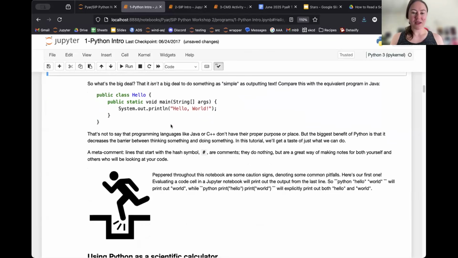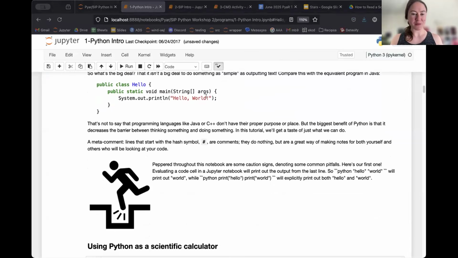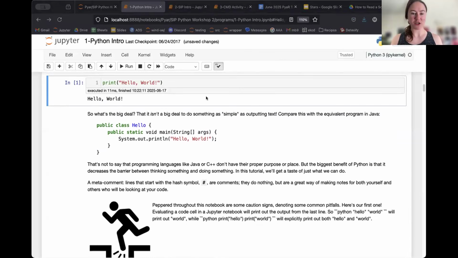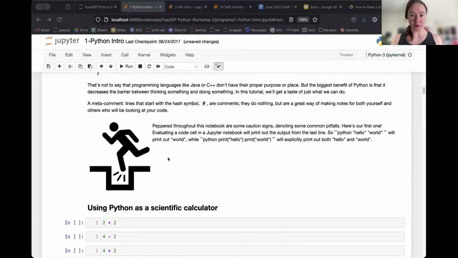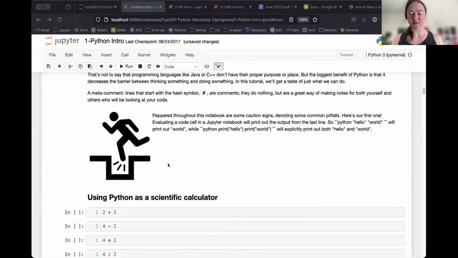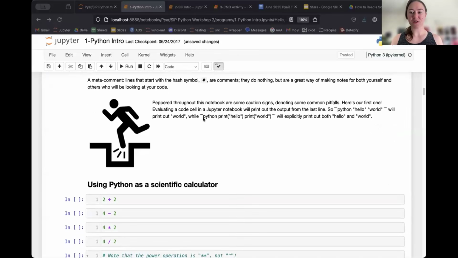All right. It isn't just a big deal because we're outputting text. Look at how much simpler it is to do this in Python than it is in Java. This is how we would have to do it in Java. Now Java and C++ are incredibly powerful languages. They run very, very fast. They are better backends for things like how your web browser runs. But when we're doing scientific computing, we don't necessarily need to be super coders. We mostly just want to be able to interface with our code in a way that is easy for us to understand so we can quickly do science.